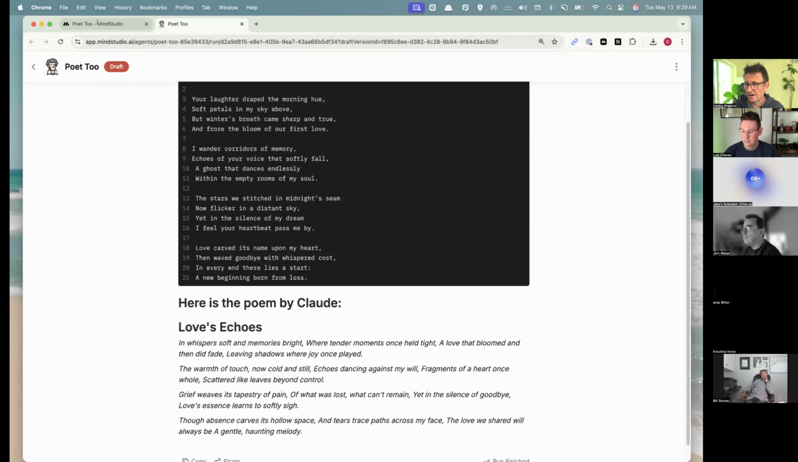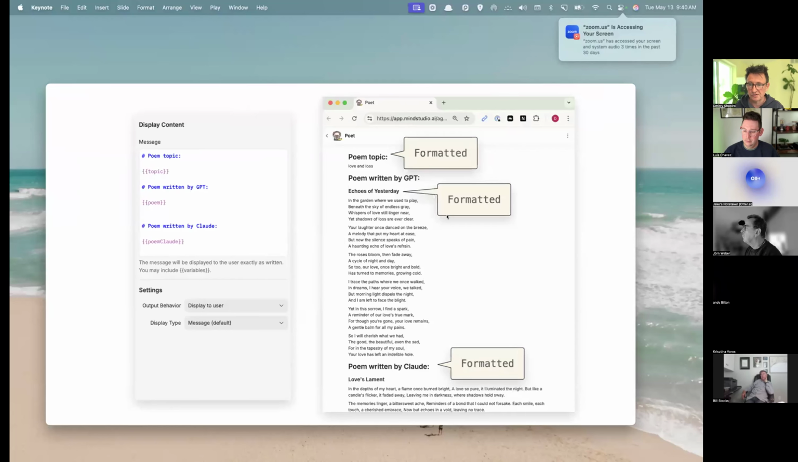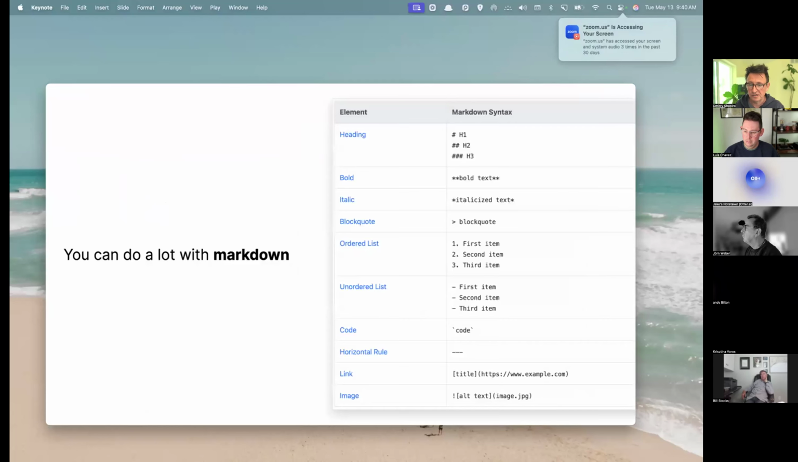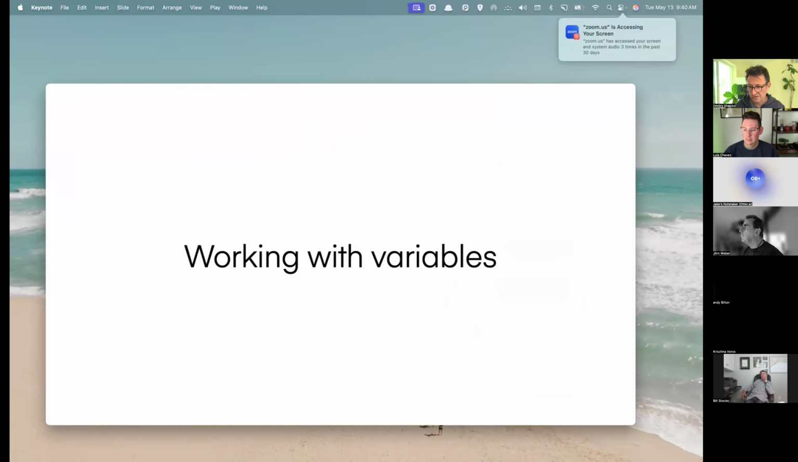Okay, let's go back here. And so now we know how to format and get things to come back in different ways. We can use this thing called Markdown, and with Markdown, we can choose our formatting. We will dive deeper into formatting later and get much more sophisticated. But first, I want to go back and talk more about variables, because this is really the most important thing for you guys to understand.